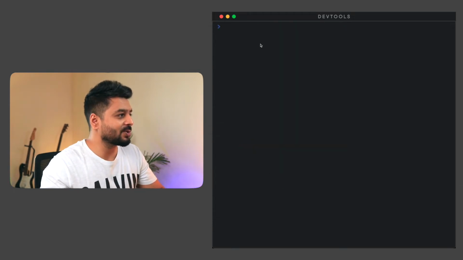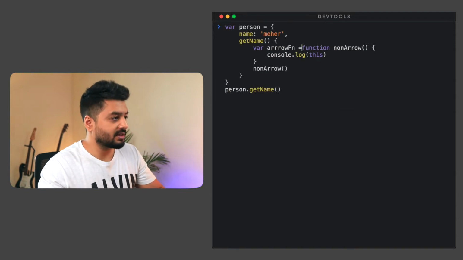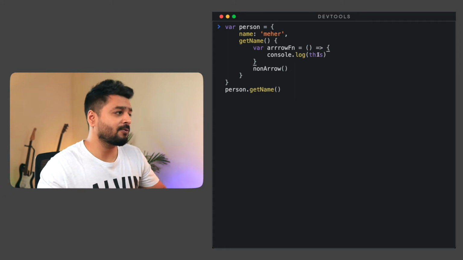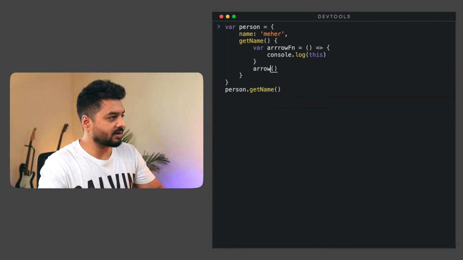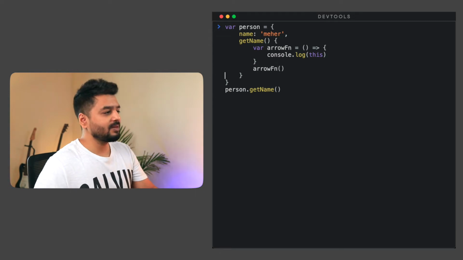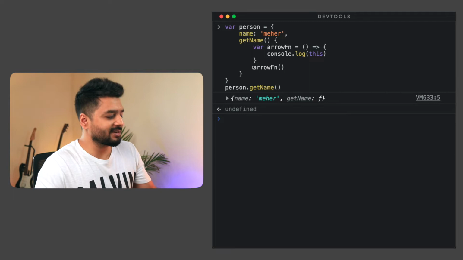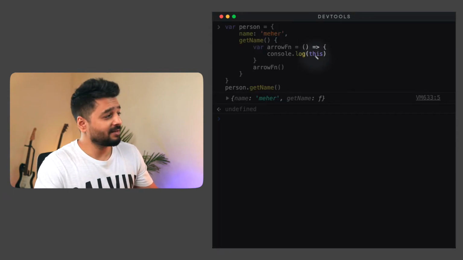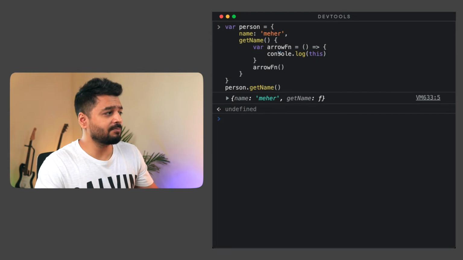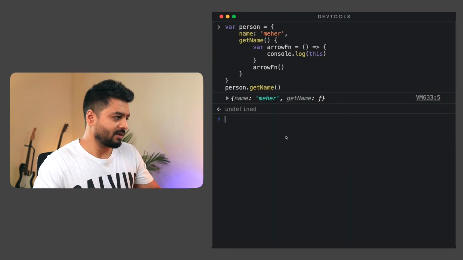So let me clear the console and let's take this same body. This one is pretty much predictable, because if you see here, we use an arrow function, but the value of this is equivalent to not having an arrow function over here. And what I mean by that is, let me show you.